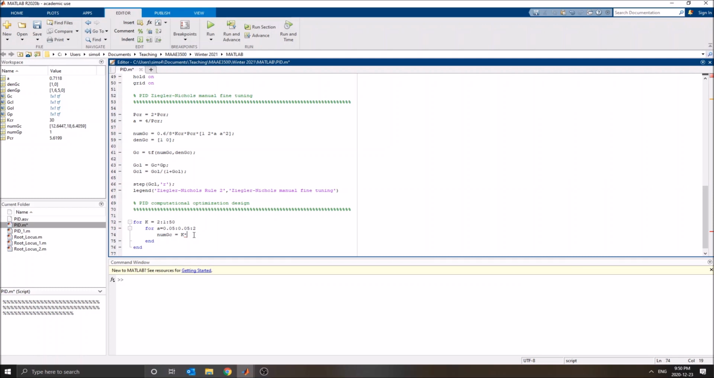times the polynomial that defines the position of the double zeros, and that's the same as usual, so S squared plus 2A plus A squared. And the denominator doesn't change because all the PID adds in terms of poles is one pole at the origin of the complex plane, so 1 over S essentially.